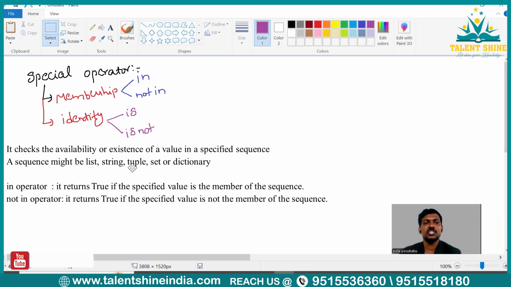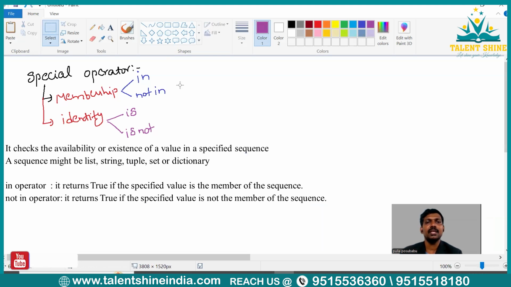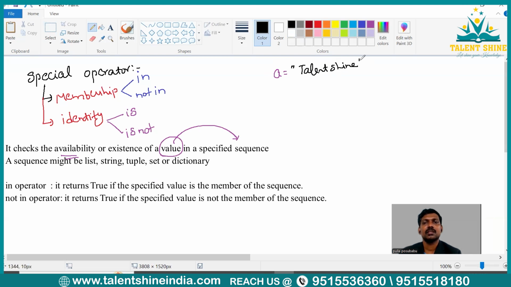Membership operators check what? The availability of a value. Availability of what value? Where? In a specified sequence. Here the specified sequence might be a list, string, tuple, set, or dictionary. Now let me take a value. For a, I'm going to take an example as talent shine. Now let us take b value as talent.